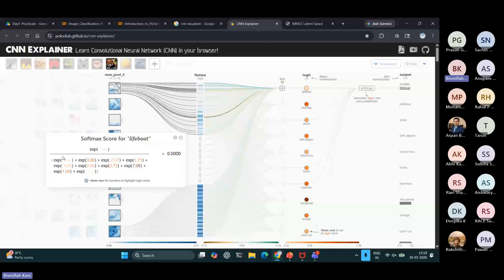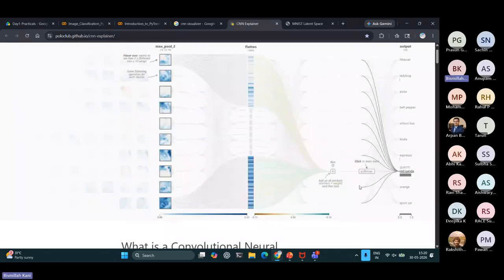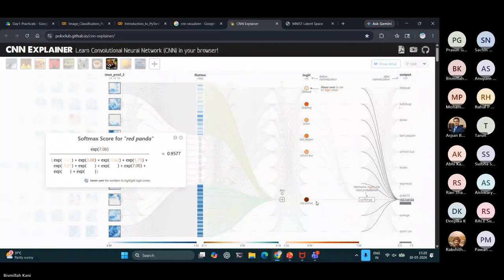Softmax is mathematically what is doing here. It applies this formula, and what it does is that it basically tries to maximize the probability of the correct class and tries to minimize the probability of the incorrect classes. It does some sort of normalization, so that it pushes the correct class towards 100% probability and the other ones towards 0 probability. So in this case, the red panda gets the highest probability, about 95.7%. Everything else is less than like 0.5%, sorry, 5%.